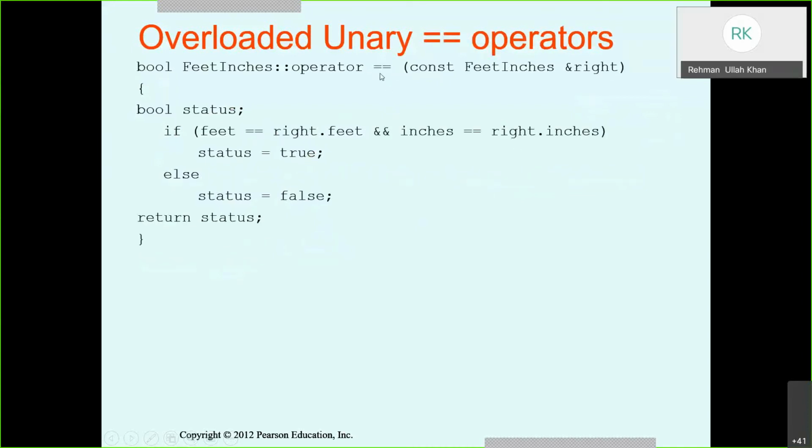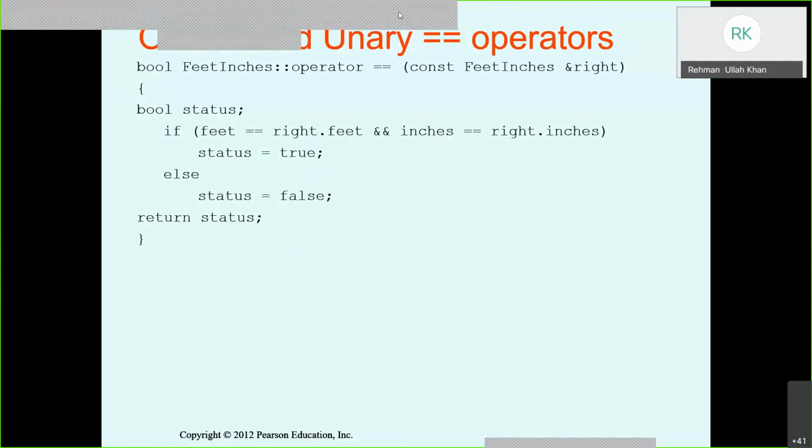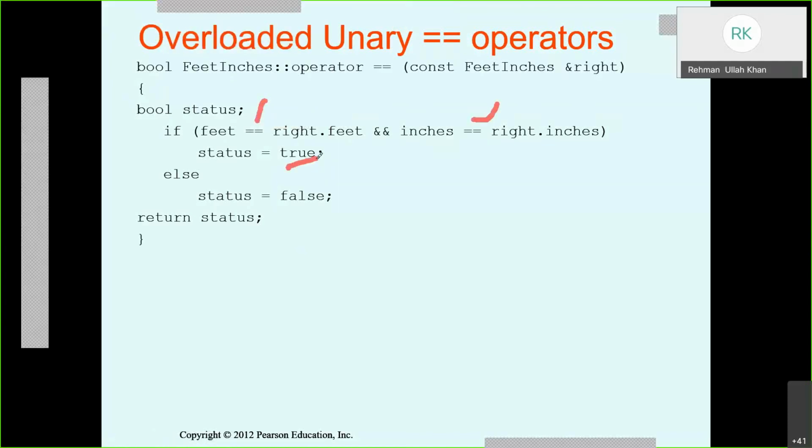Okay, the equal operator: you see its return type is also Boolean. Things will be either equal or not equal. So x is equal to y, yes or no. This is why it has a Boolean return type. Previously we were looking for greater than or less than; this time we are looking for equality. If these are equal, then the objects are equal. Otherwise they are not equal, and we return the status.